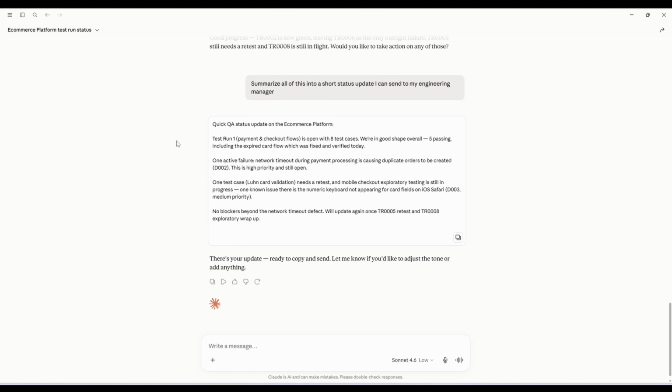1 test case still needs a retest, and mobile checkout exploratory testing is still in progress. One known issue there is the numeric keyboard not appearing for card fields in iOS Safari. No blockers beyond the network timeout defect. We'll update again once we retest and finish the exploratory testing. And that's your update. All you have to do is copy, paste it, and send it.